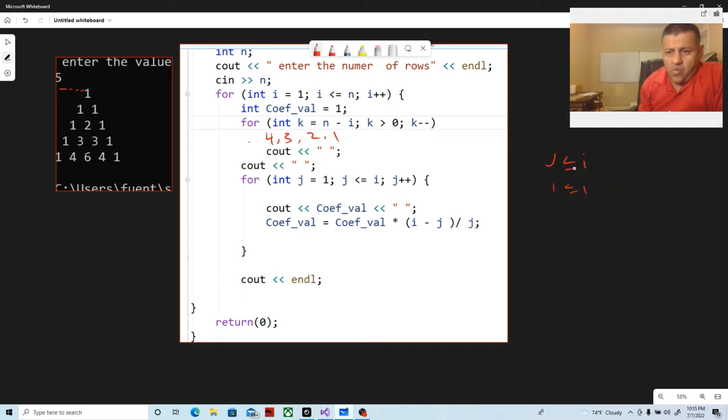So this is true, right? Then we ask, what is the value of the coefficient? The coefficient is 1, so it will print the first one right there. Okay, and then we have this formula: coefficient value is equal to coefficient value times (i minus j).